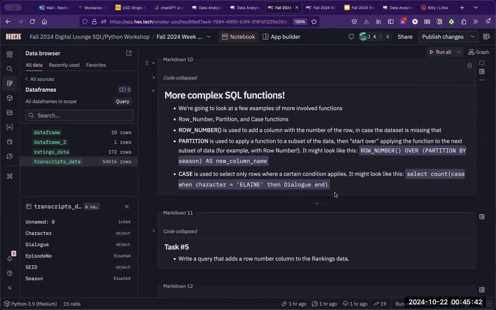The way you can think about case is as a different version of where. We talked about where, which is going to filter down your whole data set. You have 172 rows and you say where season equals 8, you're going to filter it down to 22 rows. So where is going to filter down your entire data set. Case isn't going to filter your whole data set, it's just going to count some things with a certain case.